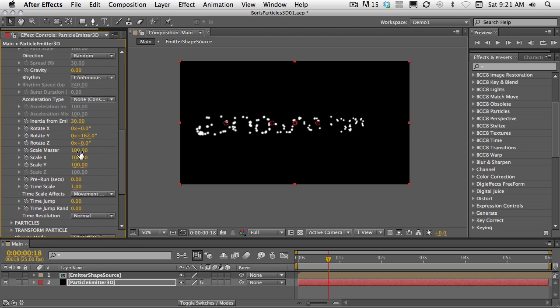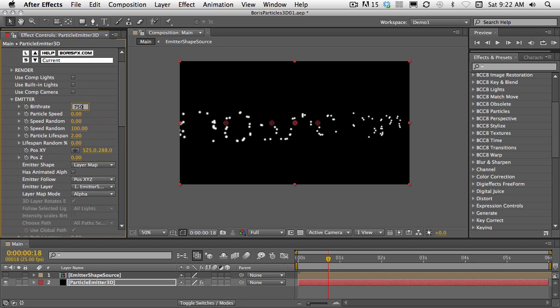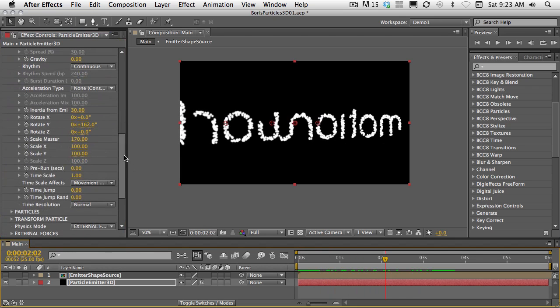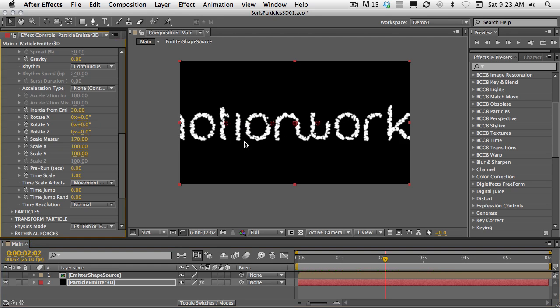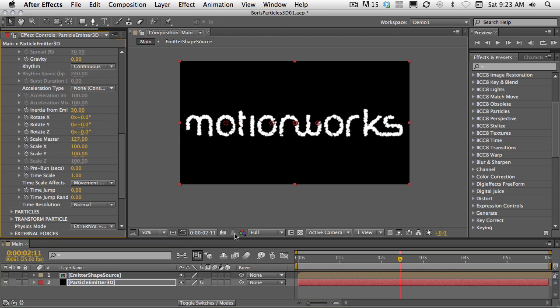I'm going to just increase Scale Master to about 170 and crank up the birth rate to about 750. Let's just reset this rotation back to 0. Okay, so now you can start to see the logo pretty clearly. Maybe just a little bit big. Just going to drop that scale back just to make sure it fits within the frame.